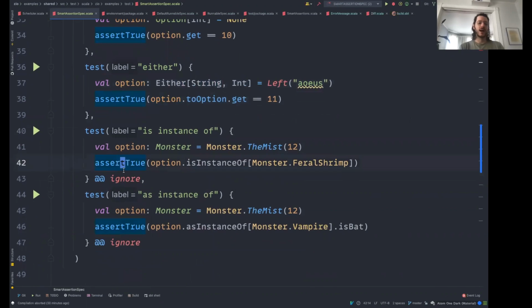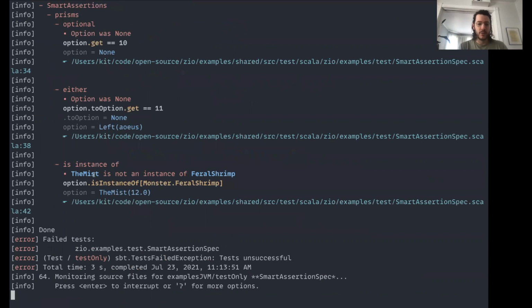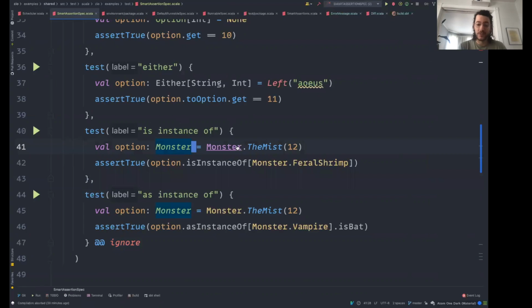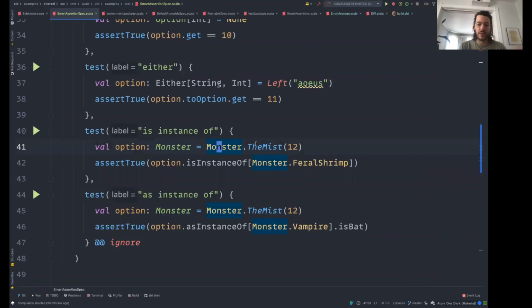Okay, cool. Another instance of this kind of prismatic access would be using the unsafe isInstanceOf method. So let's try this. That obviously returns a Boolean, so we're good to go. And down here, let me explain a little bit. We have this monster hierarchy of 3 monsters. It's a sealed trait. They all have different fields. So here we have the mist, whose visibility index is 12.5. I think it could be double. And then we're asserting that it's an instance of feral shrimp.